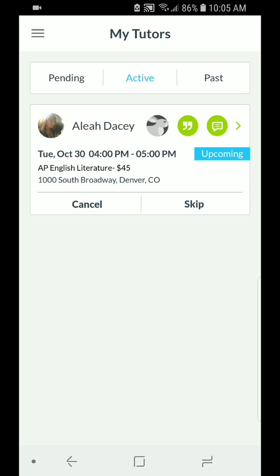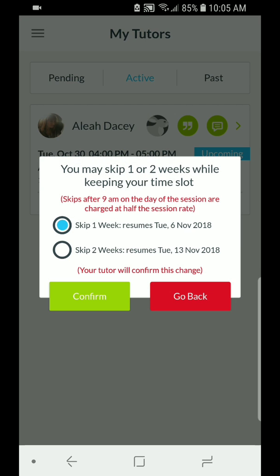Active, this is in fact a tutor for my 11th grader. My daughter is 11th grade, in fact, and she's getting some tutoring for her AP English Literature. There's one really interesting thing you can do here with the app is that if you'd like to skip a week, rather than cancel and lose your time slot with a teacher, you can skip. And skip allows you to skip that session because of illness or because something comes up or because holidays are happening. It allows you to skip 1 or 2 weeks.